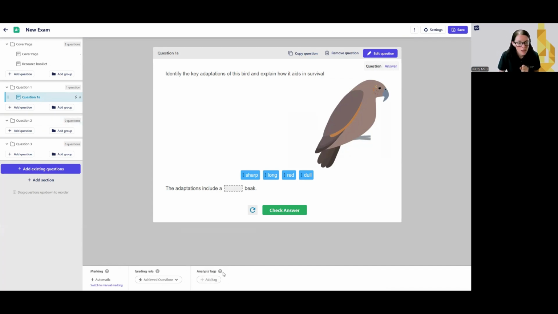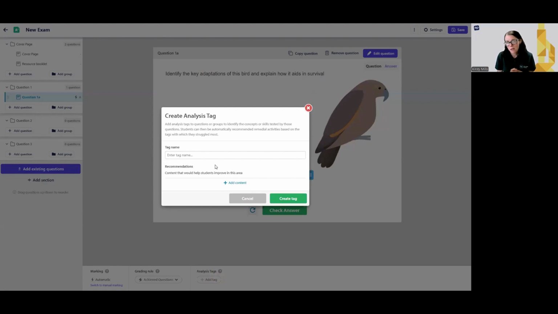And you'll see here analysis tags. Analysis tags will be a way of tagging this question to what skill it tackles or what level. So how do I want it to report at the end? Tags can be for reporting purposes, such as NZC 4.